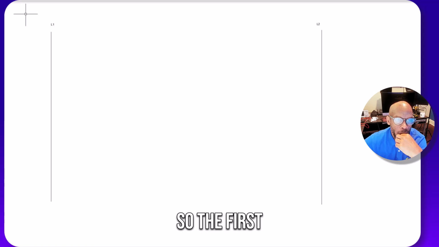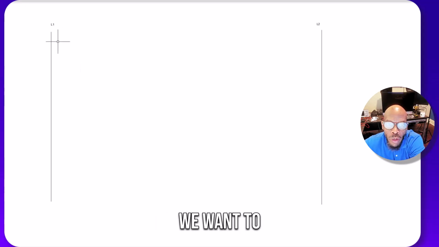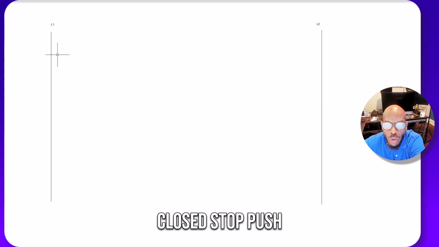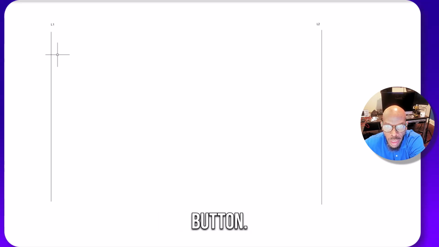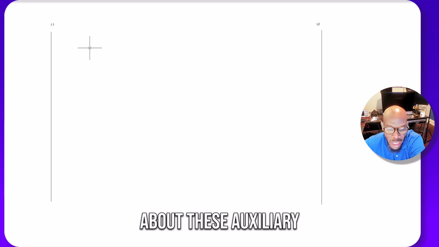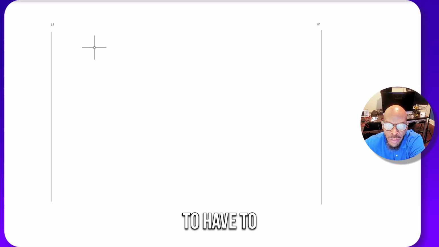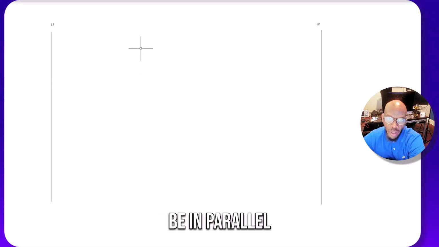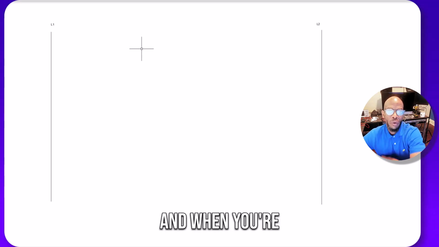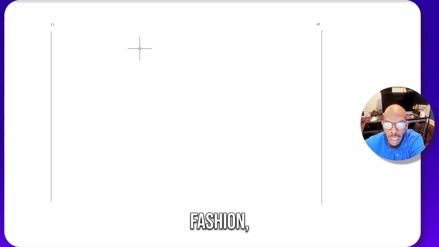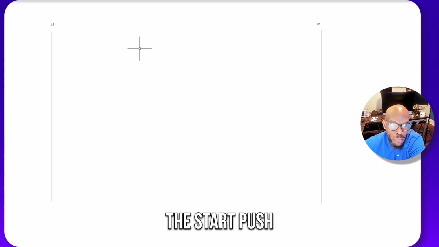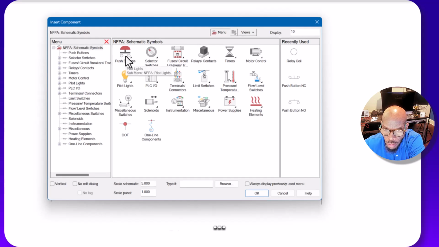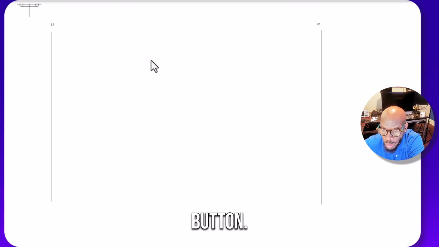The first push button that we want to put in here is a normally closed stop push button, because you're going to learn about auxiliary contacts that have to go around. They're going to be in parallel with the start button, and when you wire it in that fashion, it makes the relay stay on when you release the start push button. Let me show you what I'm talking about. So we're going to put in a normally closed push button.